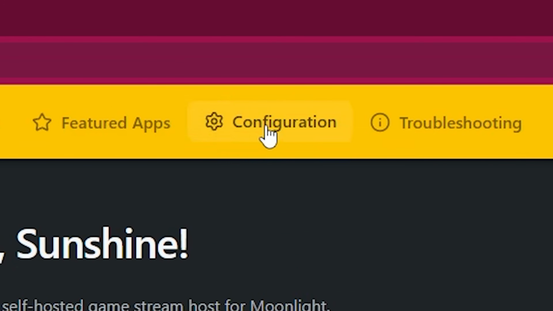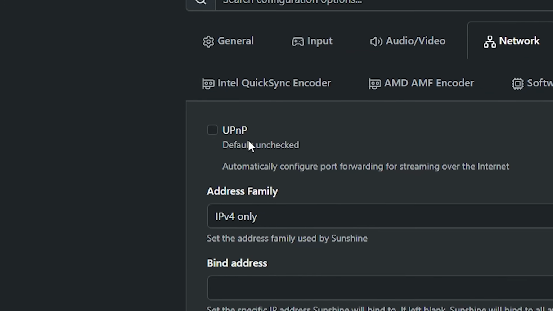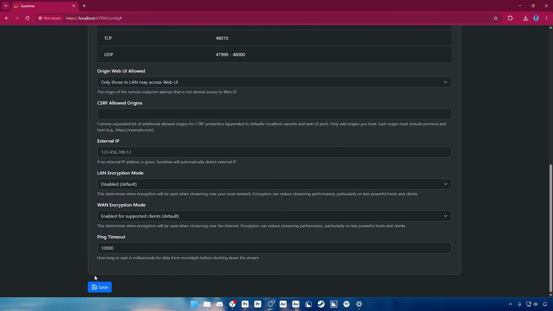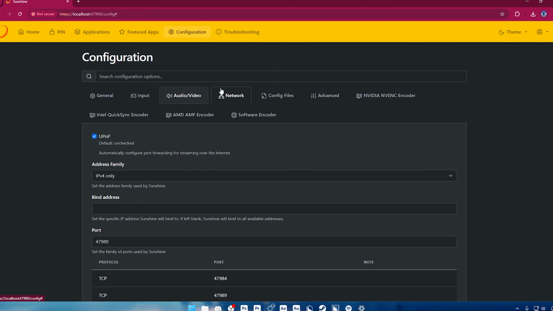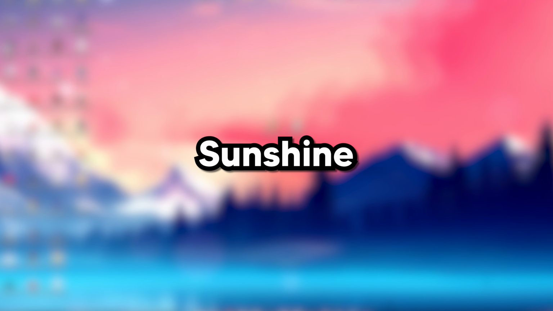So head over to configuration and then go to network and enable UPnP and then go down and click save. And now click apply and it will restart Sunshine. And after you click apply, you can just close out of this website and Sunshine is fully set up.